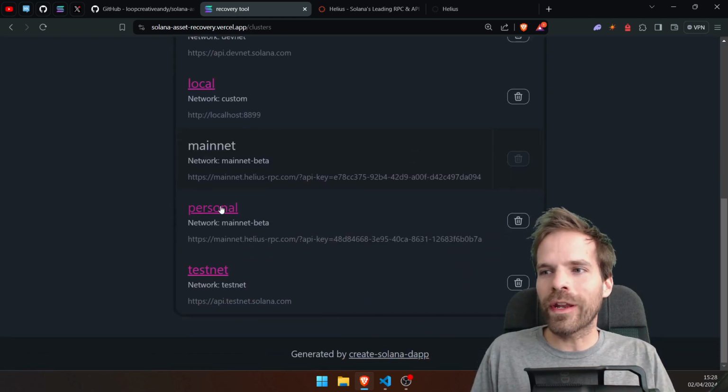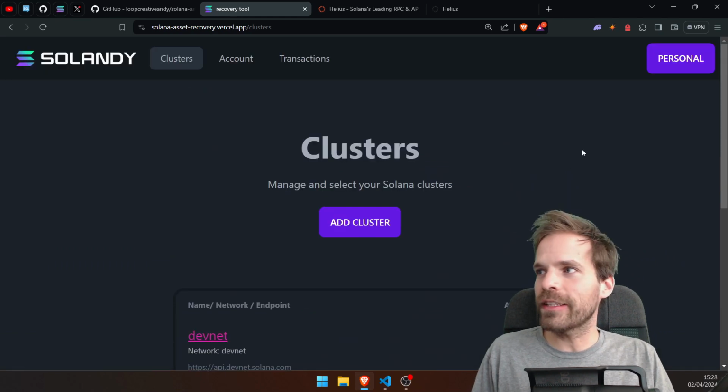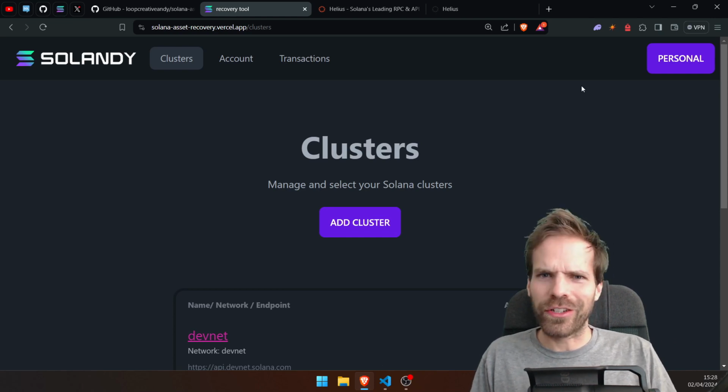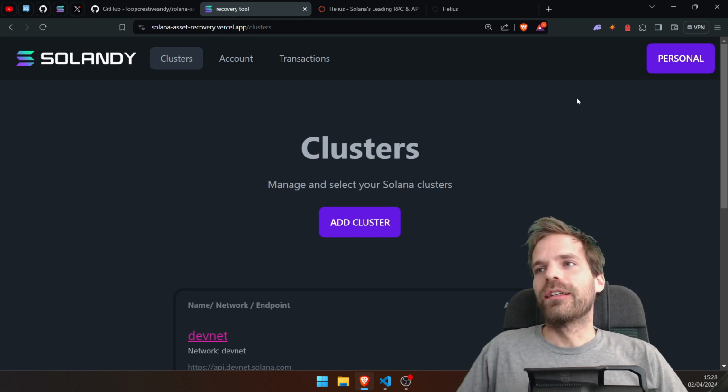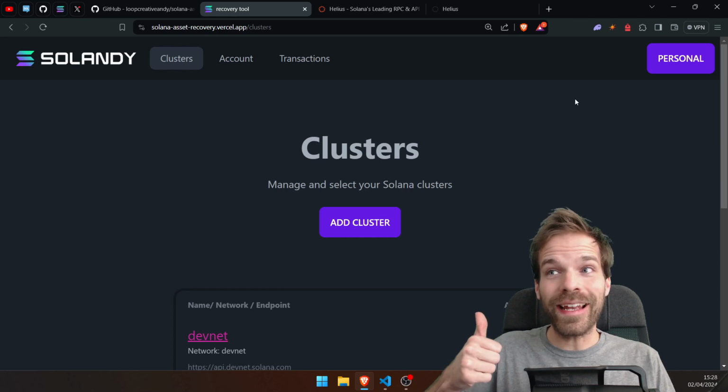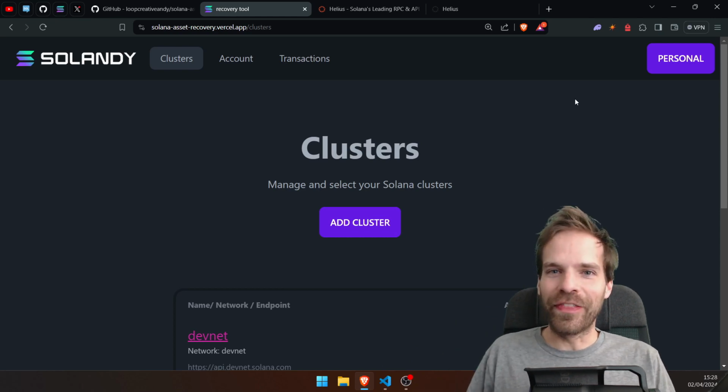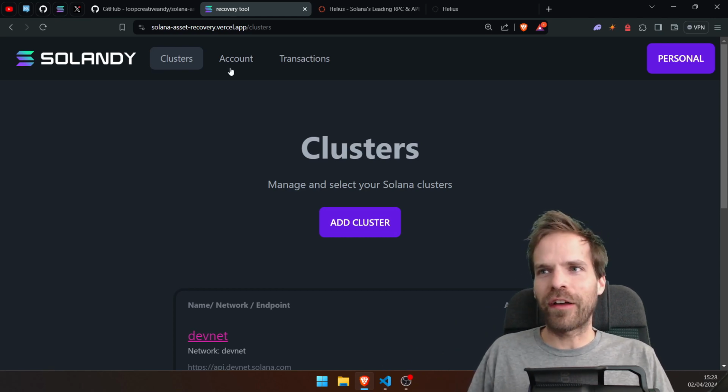And then you want to click on that one that you just created such that it says your personal RPC up here, because that way stuff will actually work. Hopefully. Cool. And with that set up, we can actually have a look at the new features. I've moved it around. The clusters is the first one now here.